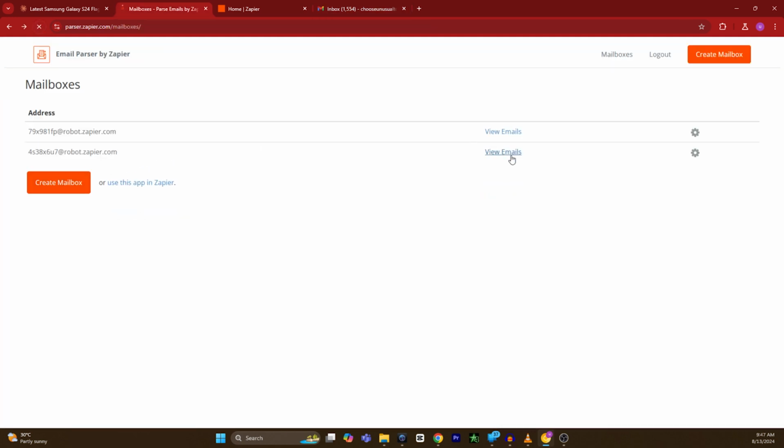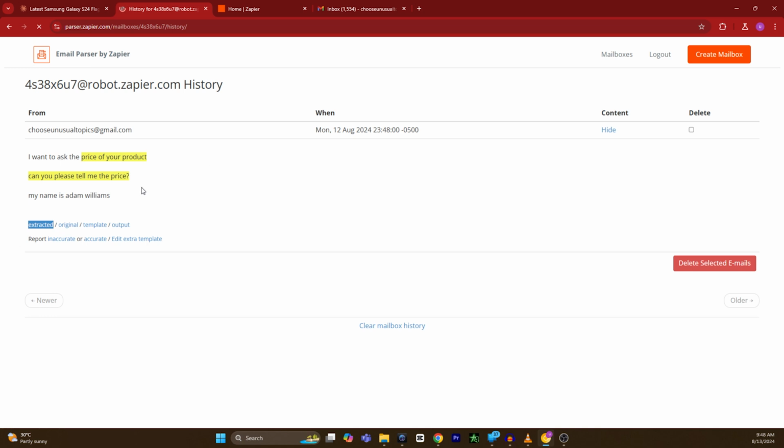And here we have successfully received an email on the Zapier, and it has highlighted all of the important points of my email, so it will be easier for me to understand. So this is a great way to summarize your email with Zapier.